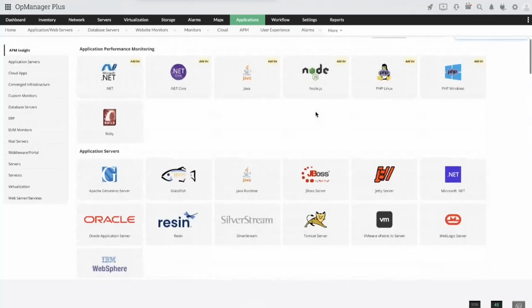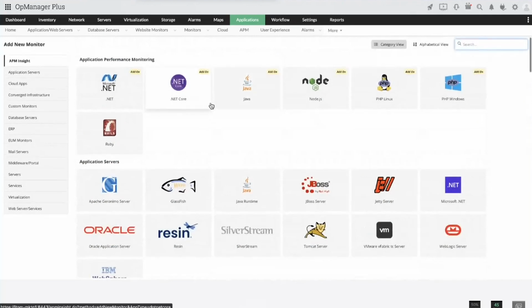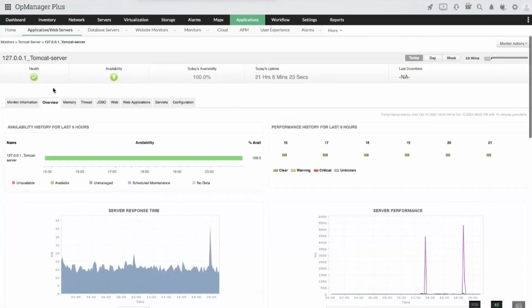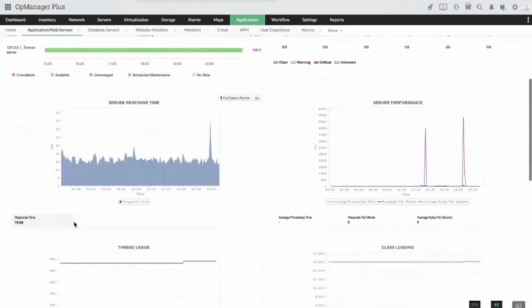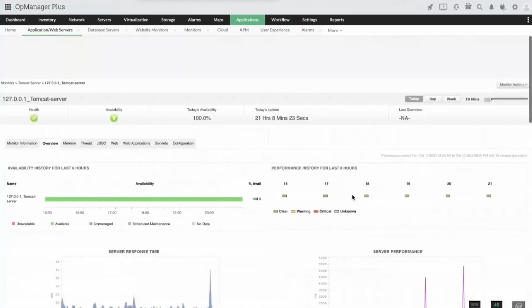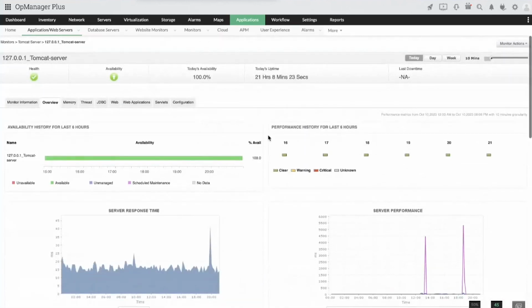Now let's go to certain things that we can monitor and see how in-depth the monitoring is. So let's go to application or web servers. We have such a monitor right here for a Tomcat server. Click here and you have a complete overview of the health, the availability, today's availability, such information. This is the response time, performance, thread usage. So this is like OpManager. We have a complete summary of everything.